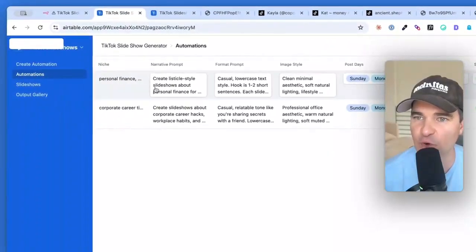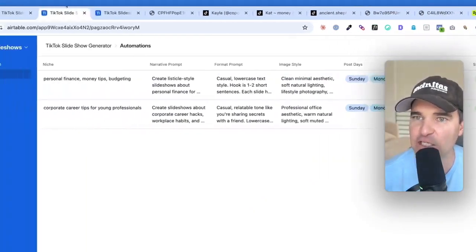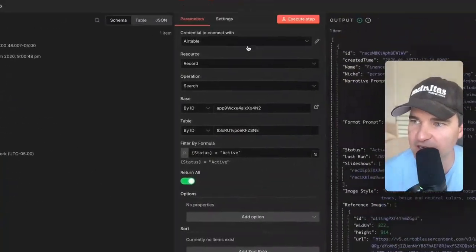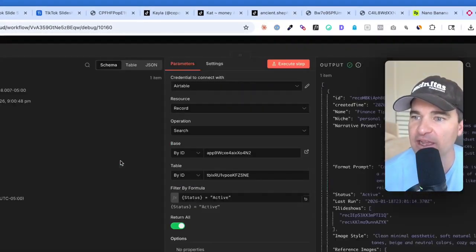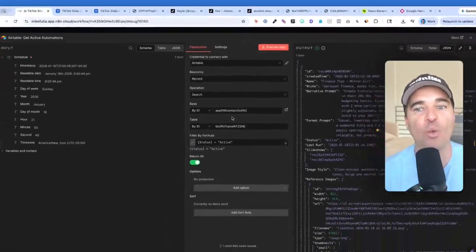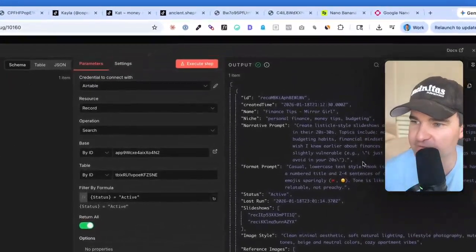But last night when this ran, I had this personal finance niche automation set to active. And so that's what this Airtable is doing, right? So again, on the schedule, this is going to trigger every hour, and then Airtable is going to look, okay, which automations are active, and you can see it pulled in the personal finance one here.